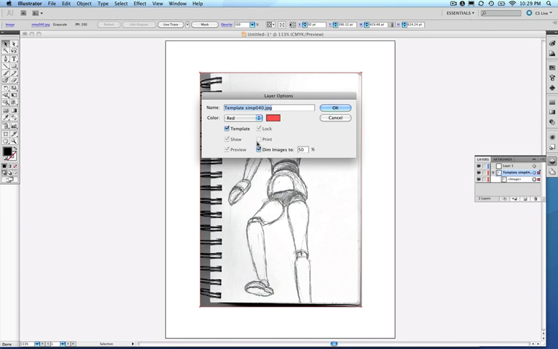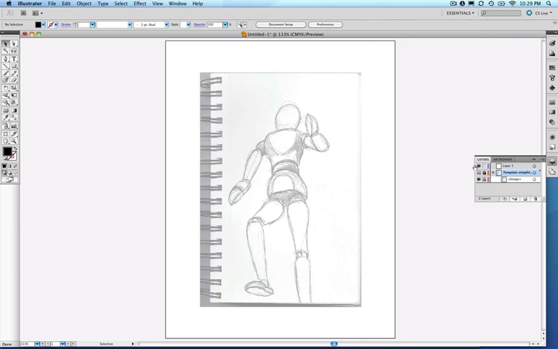And notice it won't print. With a template, you don't have printability, so that's kind of nice. So this is just purely for tracing. It also locks things down, but if you wanted to move this around or scale it, you could. I'm going to assume that you're going to watch all of the other movies associated with this exercise, so I'm not going to get into all the panels and all of that stuff. It's for another one. I just kind of wanted to get into what we might do here.